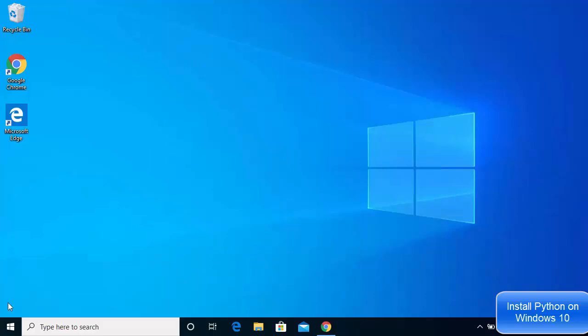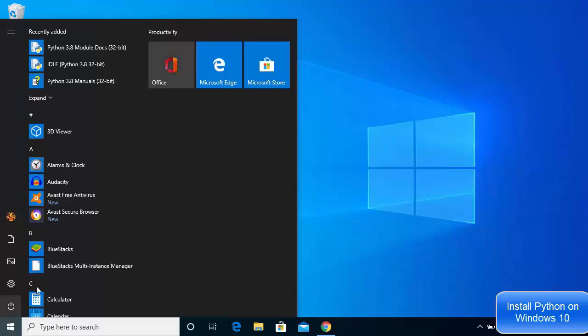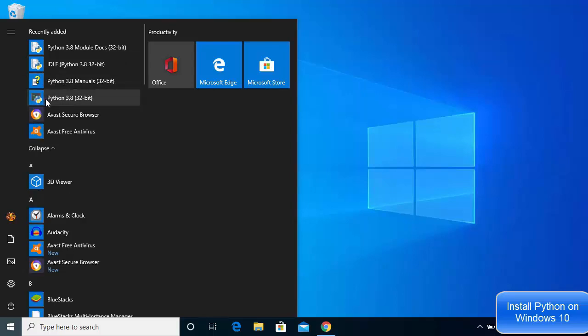Once you have installed Python on your Windows operating system, when you click on your Windows Start menu, you will be able to see under the recently added section the Python module docs. You will be able to see the IDLE IDE, which is the IDE which comes with the Python installation. You will also see the Python manuals. And when you expand this, you will see the Python terminal.